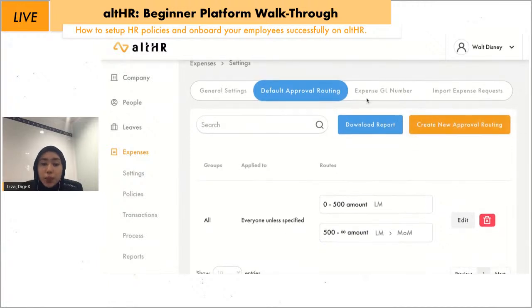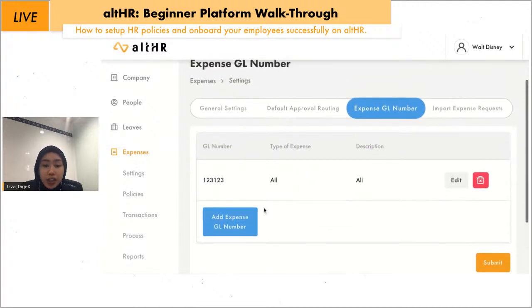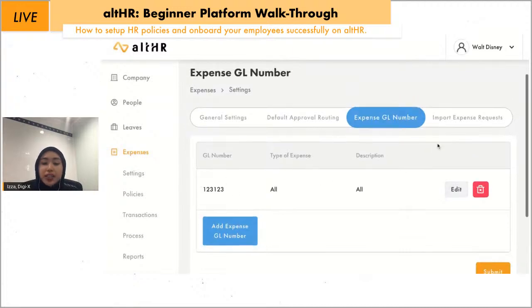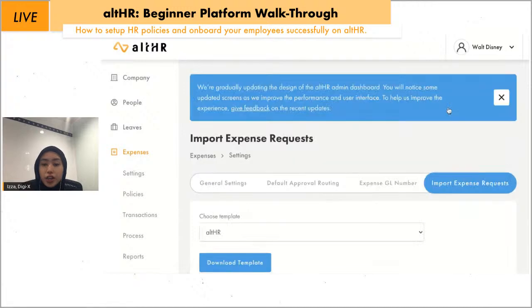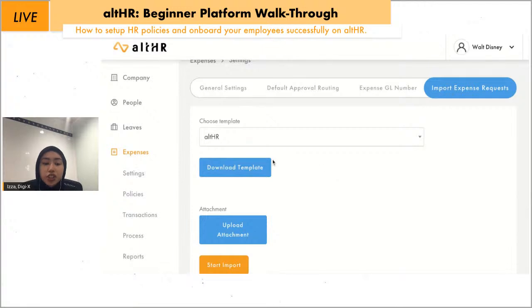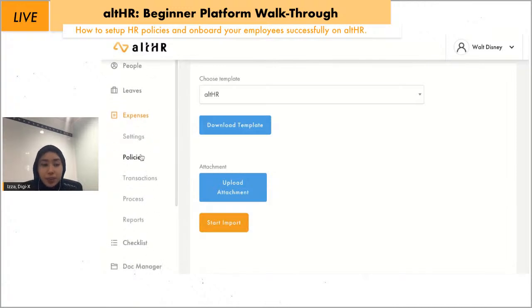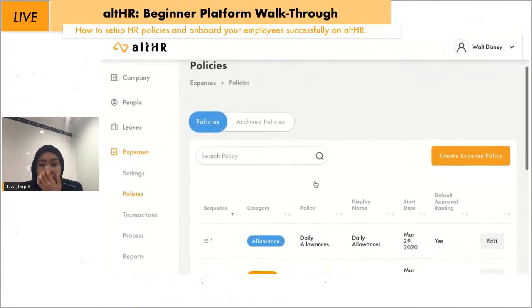So expense GL number. This is used usually for reports, usually for accounting or your finance team, if they do use GL numbers, you can add them all here. You can add as many as you'd like, and you can customize it and also edit it as well. And similar to leaves, you can also import expense requests into altHR. You just have to download the template and start the import once you upload the attachment. All right. Moving on to policies.